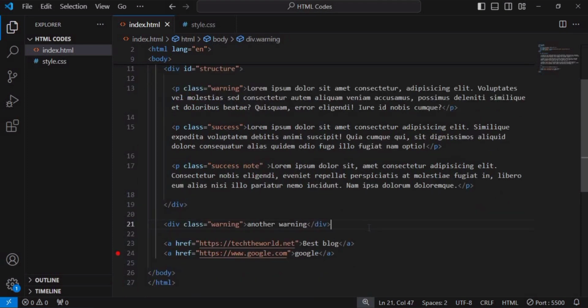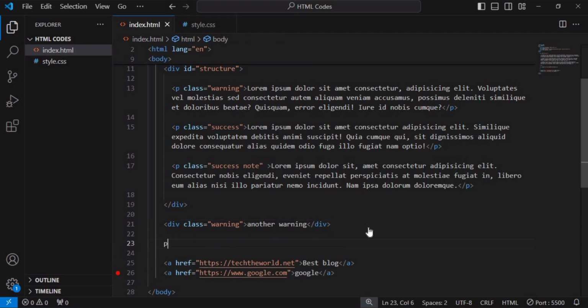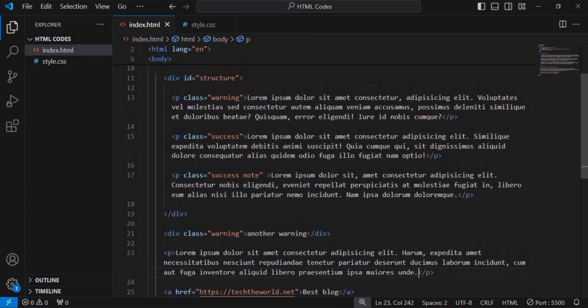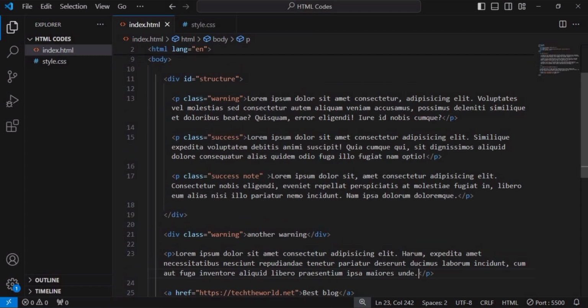Another selector I want to talk about is the descendant selector in CSS. First of all, I'm going to create this p tag with some dummy content, Lorem. I just want the p tags inside this div to have a specific color, but not this one outside the div. So how do I achieve that?